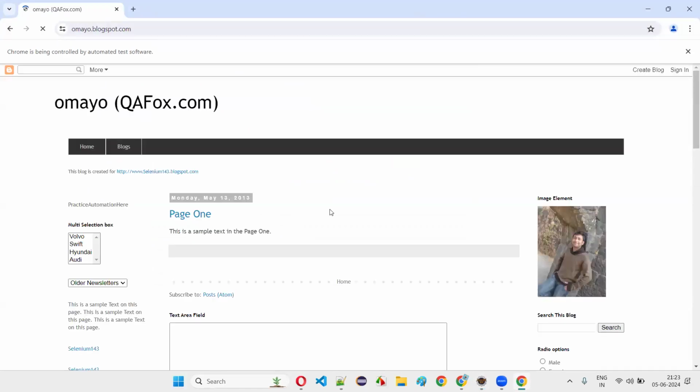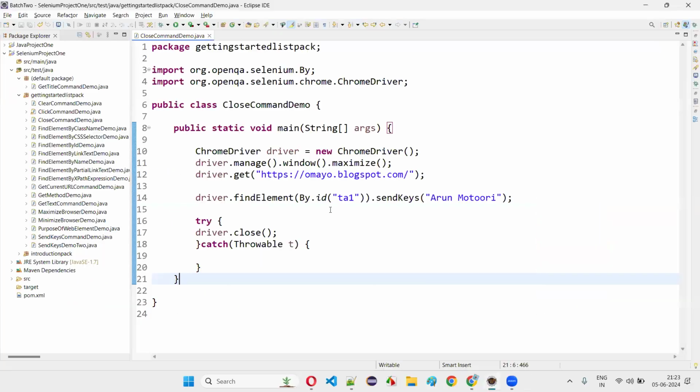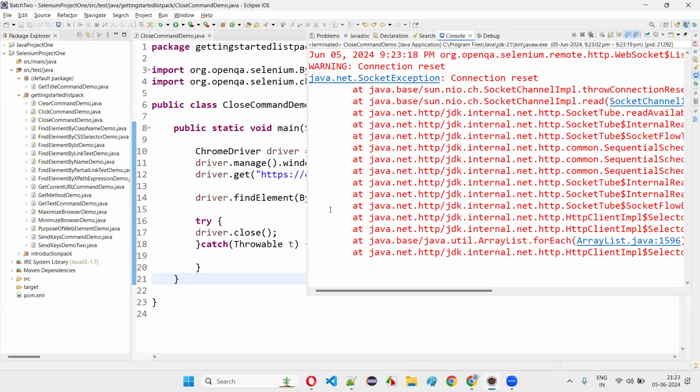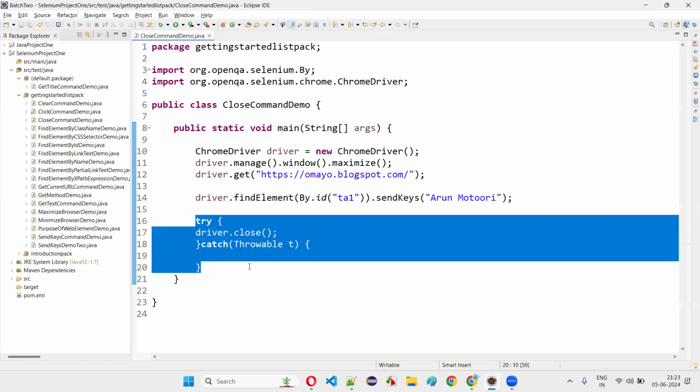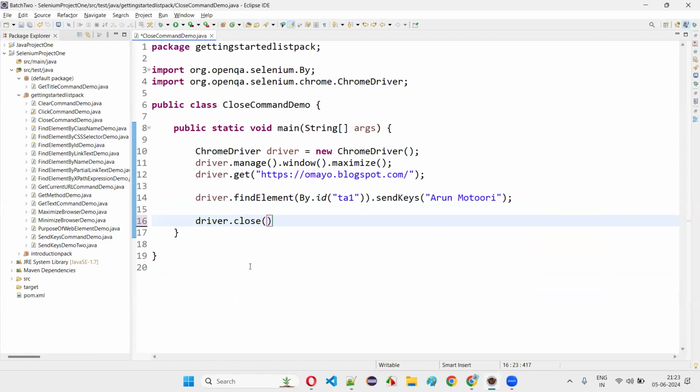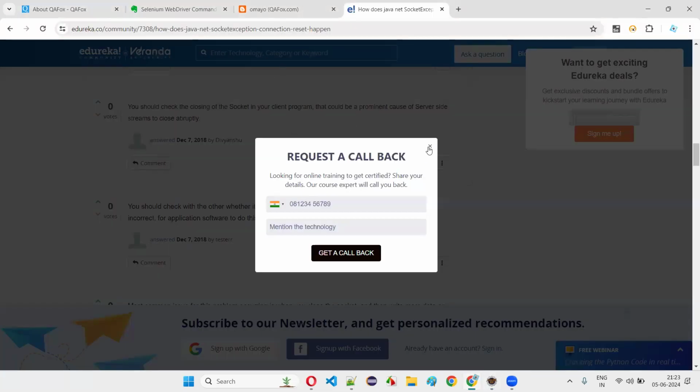Even if you get the exception, you don't have to worry much. Still it is coming, guys. Even after Throwable it's coming, so we can't do anything. It's not in our hands. We can leave it. Driver.close, okay?